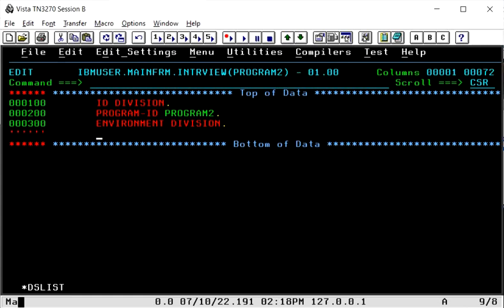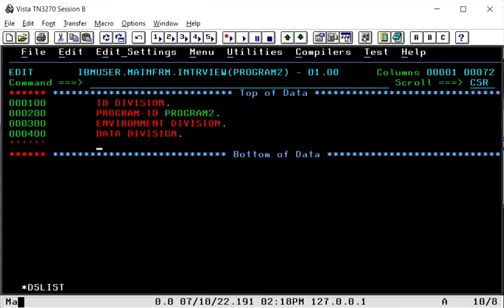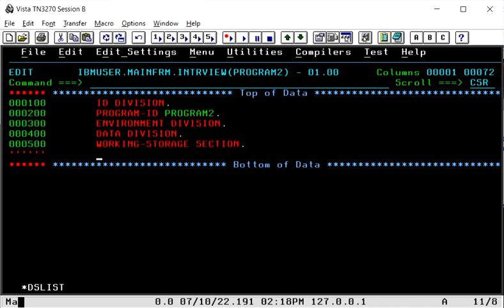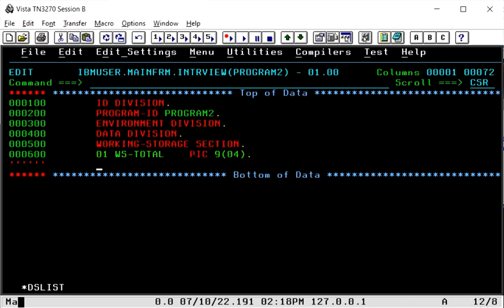So we will say under data division we will define working storage section, and here we will define only one variable, let's say ws total, and here we will say pic 9 of 04. So we will try to add those two values which we are getting from program 1. So here we will have to define linkage section.